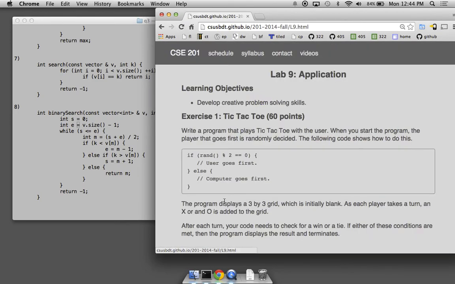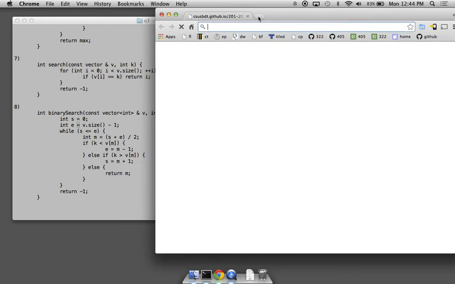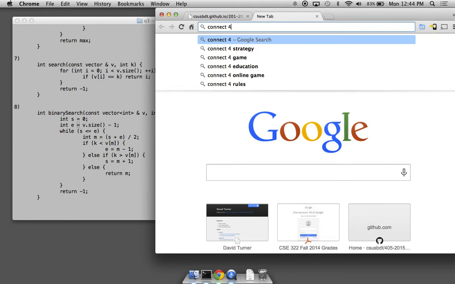Yeah, so this final problem is to implement a tic-tac-toe game. And what I'd like to do, as a way to think about how to solve this problem, is to implement a different game that's similar. I think it's called 4 across or 5 across. Does anyone know that? Connect 4. Yeah, Connect 4, that's it.